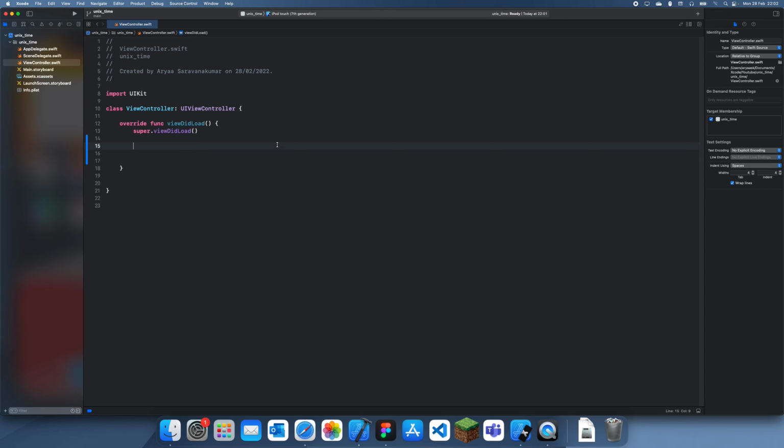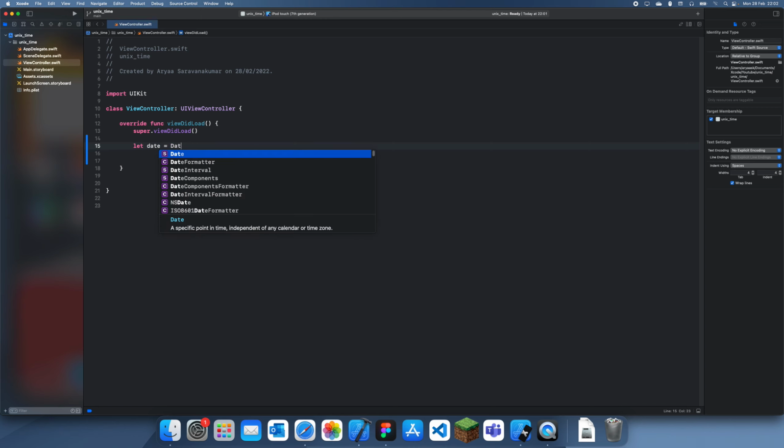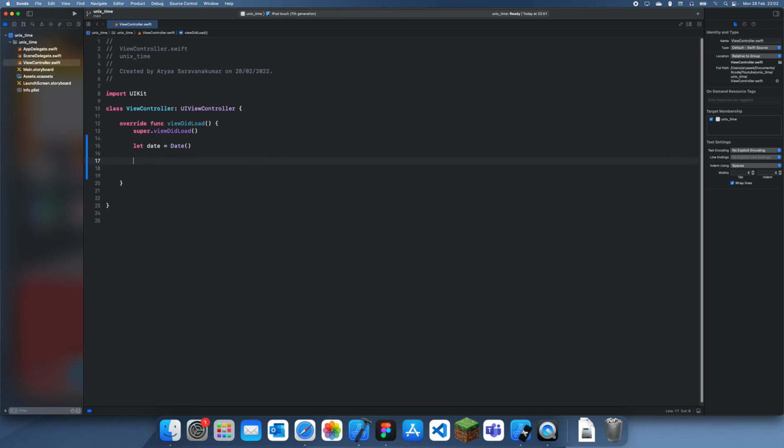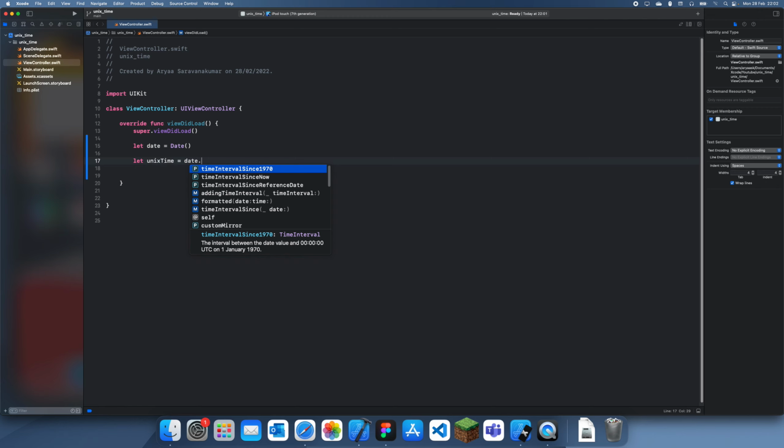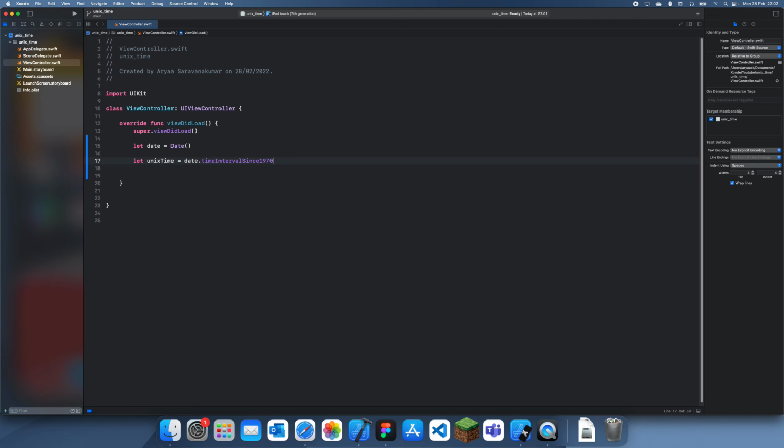So I'm going to show you guys how to convert it into Unix time. Let's make a new date here, so let date equals Date, and let's convert it into Unix time. Let unixTime equal date.timeIntervalSince1970, and let's print this unixTime. I'll just run this here, and we should get some crazy number like 1 billion something. We'll see.